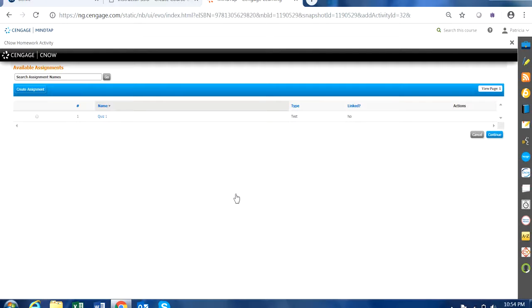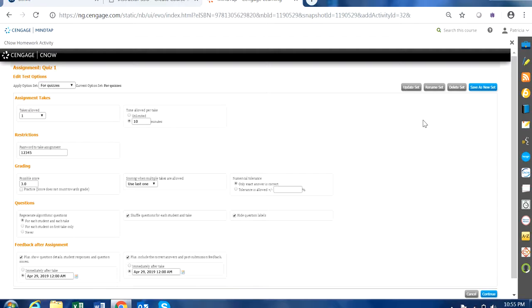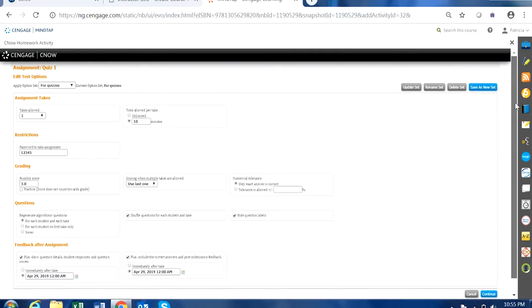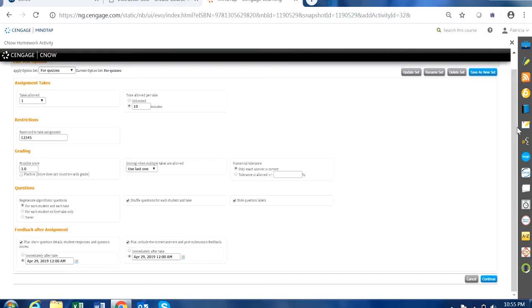In order for the students to see it, you have to add it or include it in the learning path view. Otherwise, they won't see it. So this is the quiz that we have created. Continue. So you have the option to see again how you would edit it, or how you would want the students to take it and the grading system for it. If it's okay, then click continue.